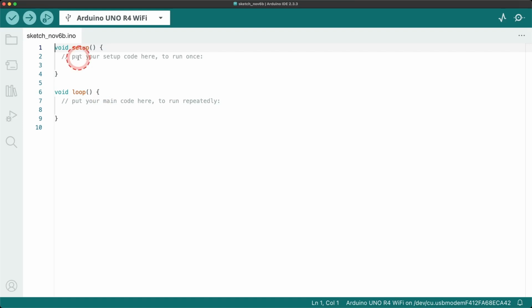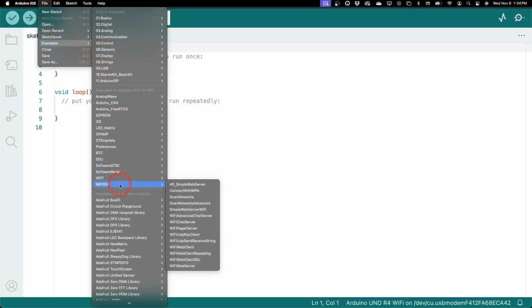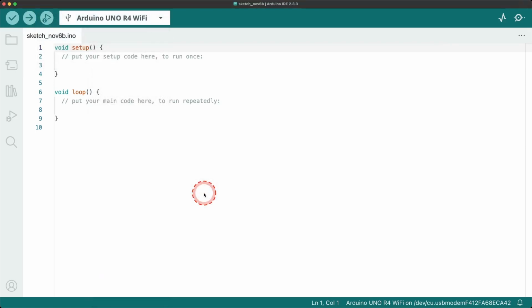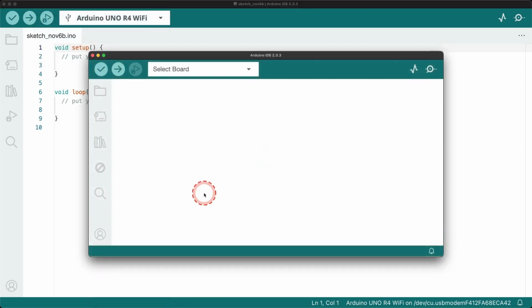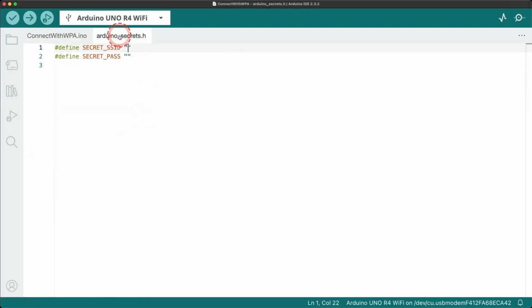In the Arduino IDE, click File, Examples, Wi-Fi S3, Connect with WPA. This will open a piece of code that connects to a router. If you look at the code, you will see that there are two tabs open. Click on the Arduino Secrets tab. In this tab, enter the SSID and password for your network. Click on the Connect with WPA tab.